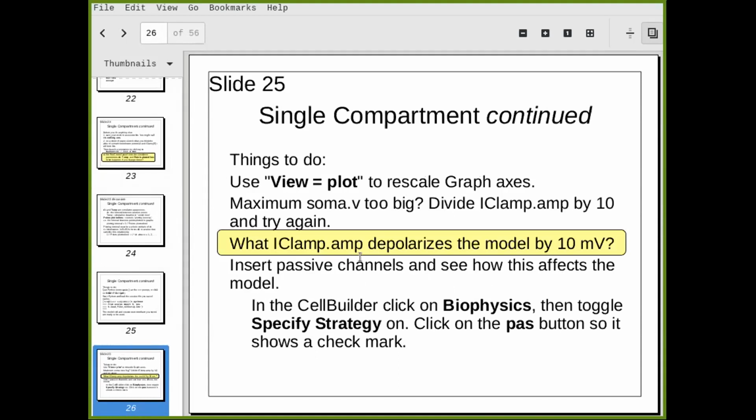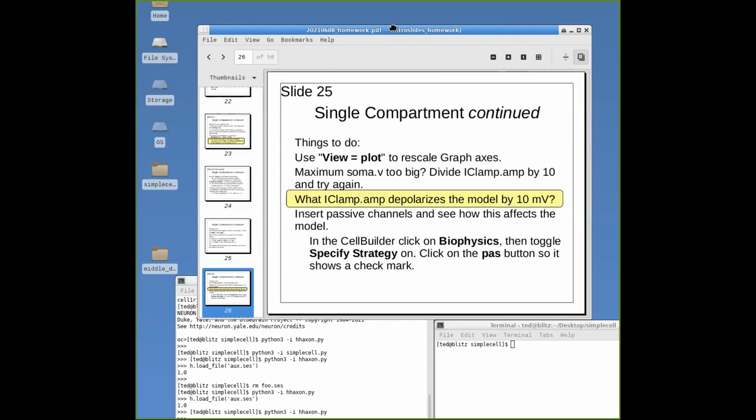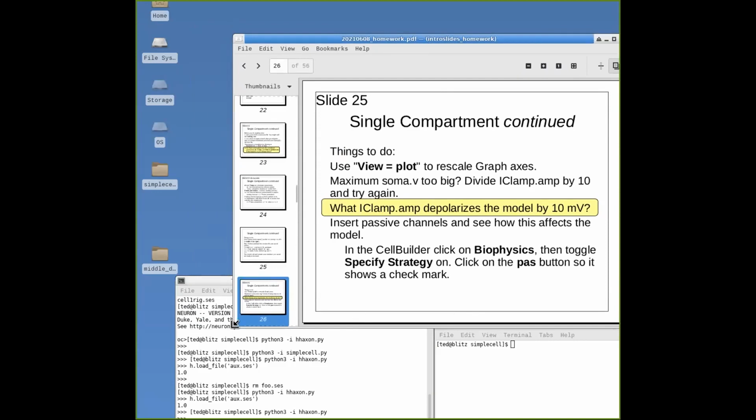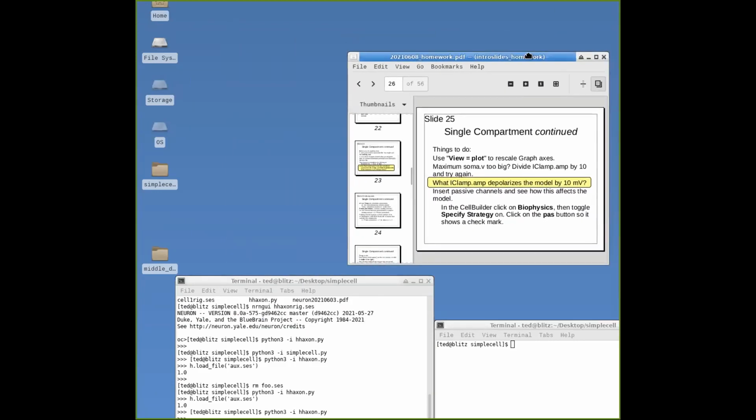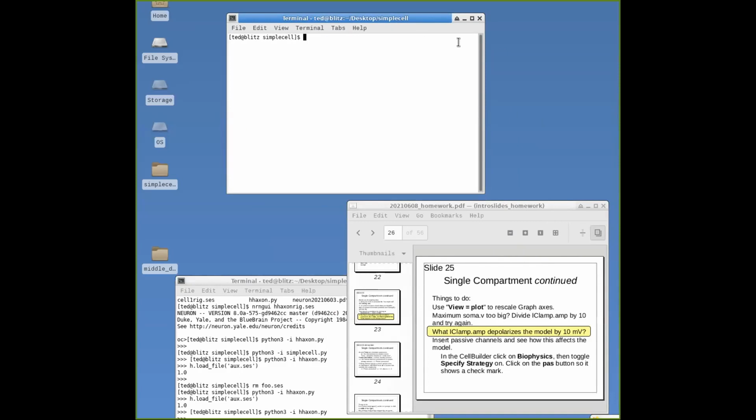What stimulus current depolarizes the model by 10 millivolts? Okay, well, we're using our single compartment model. So let's go to that. Okay, so we had our model cell, our single compartment model cell. Let me shrink this down. Get this back up here. And I'm going to do python3 -i simple_cell.py.